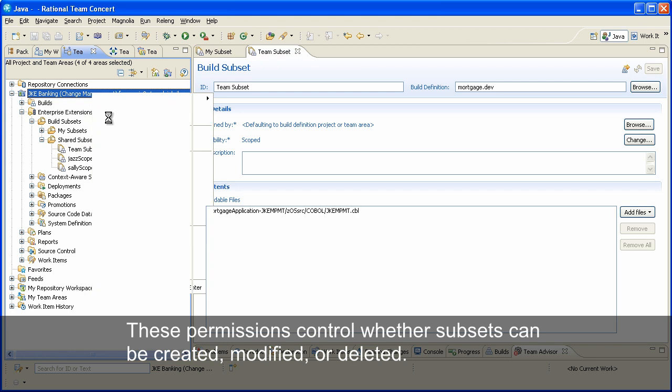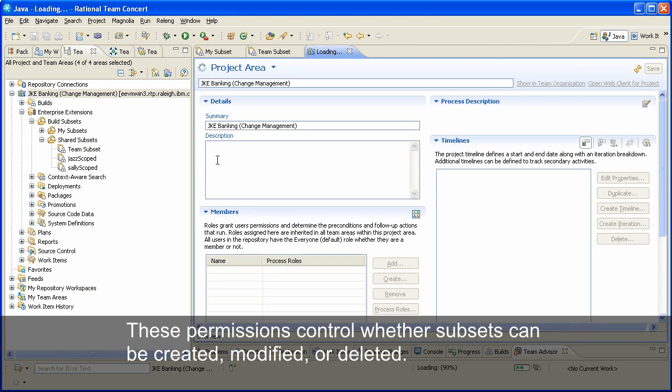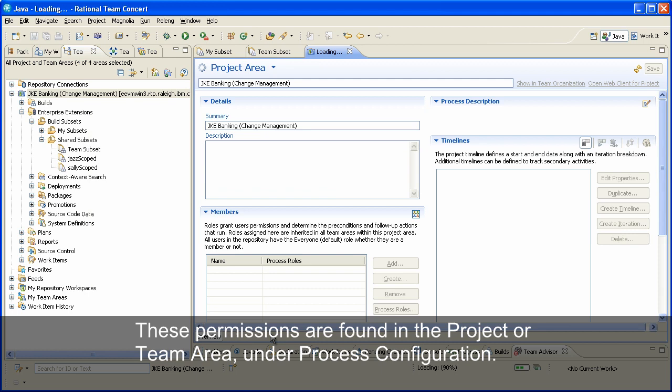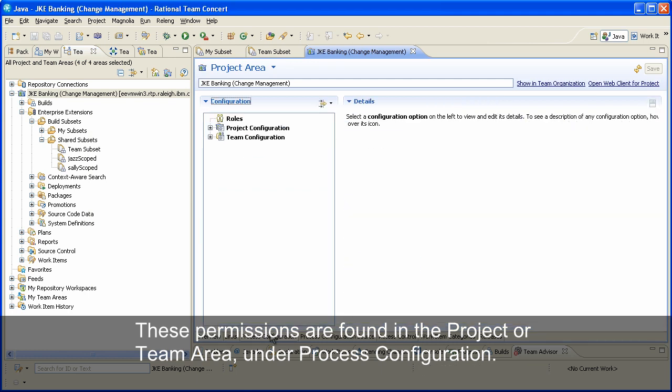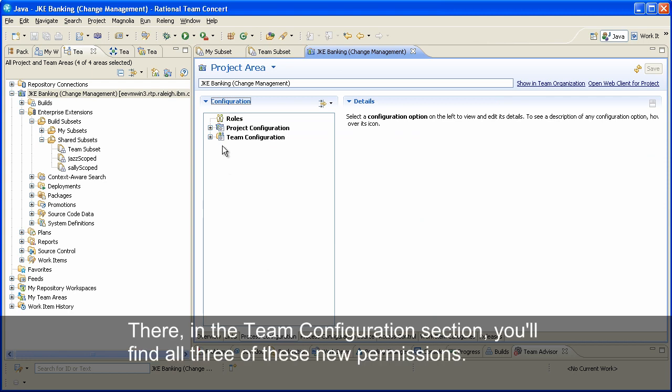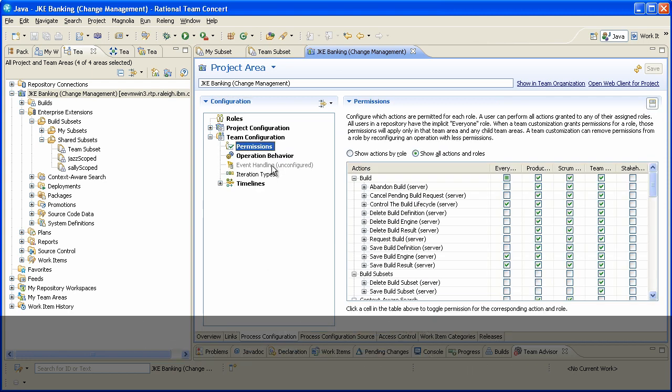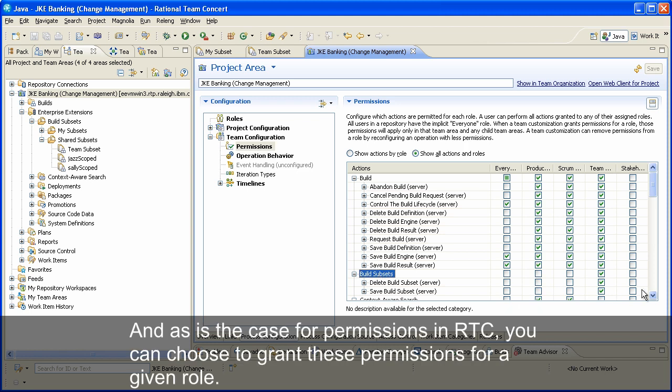These permissions control whether subsets can be created, modified, or deleted. These permissions are found in the project or team area under Process Configuration. There, in the Team Configuration section, you'll find all three of these new permissions. And as is the case with permissions in RTC, you can choose to grant these permissions for a given role.